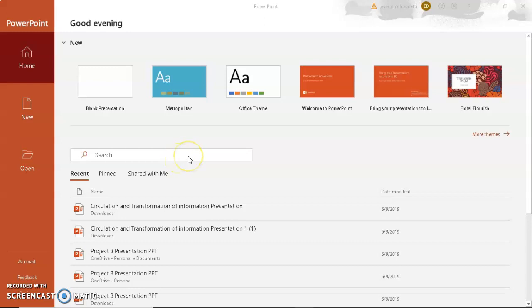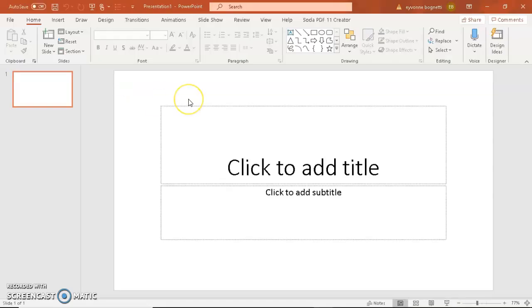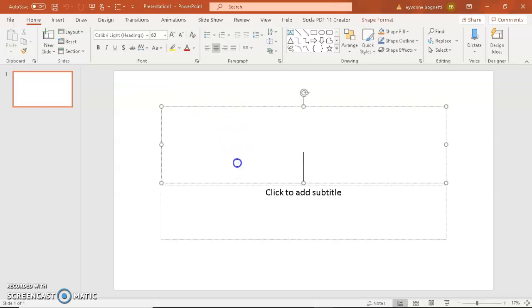Today I'm going to be creating a PowerPoint presentation. After opening PowerPoint, you will have multiple options to start with. I am going to start with the blank presentation. Once you get to the blank presentation, your first slide will be a title page. Click on the title page and begin typing your title and subtitle.